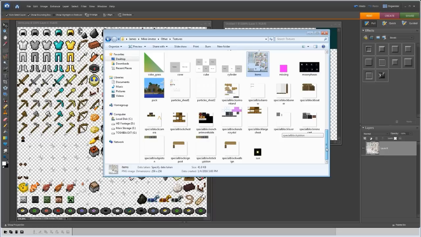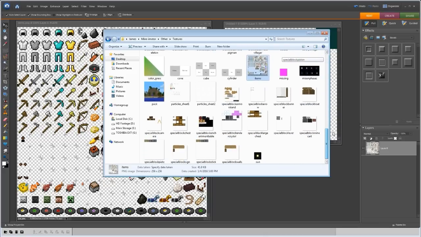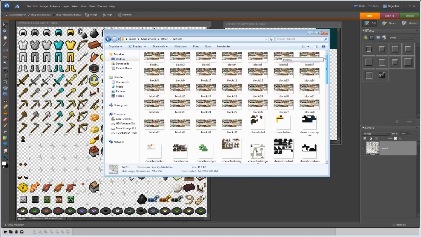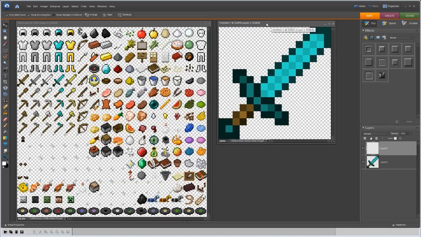So if you don't know how to get to that stuff, that's how you do it. I don't know if this contains every single texture that Mine-imator uses, but it's the bulk of them at least. So we're back in our image editor, and this is the frame I'm going to be working with.